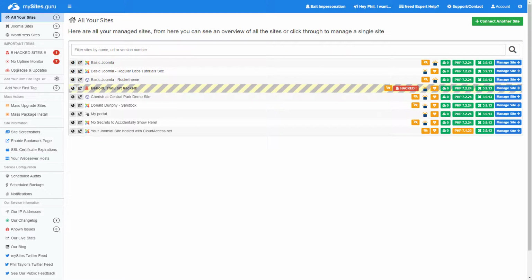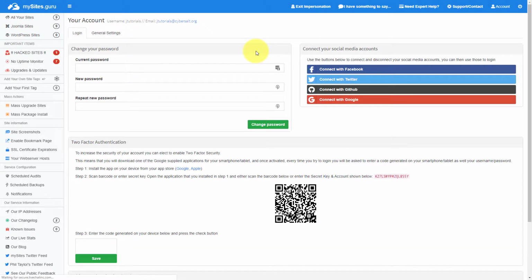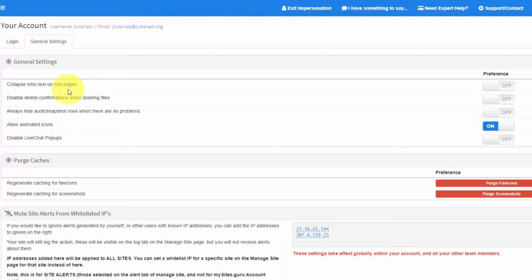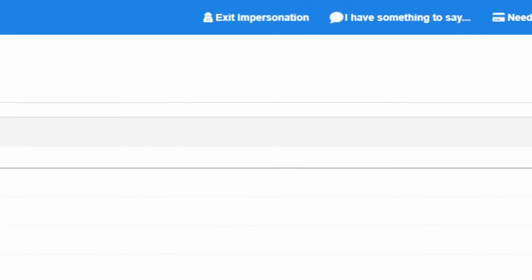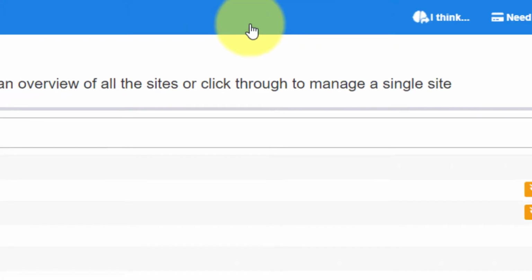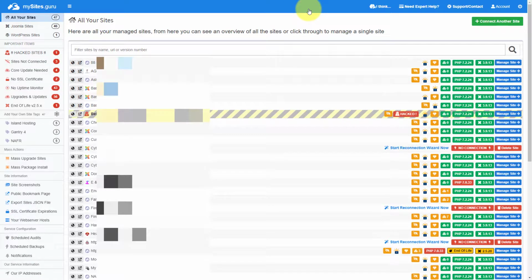Now logged in as them, we can go up to Account, and we can see all of their account settings. And then in General Settings, here's the other things that we can change, setting things up exactly how we want them for them, or perhaps if they've requested a certain setup and don't know how to do it themselves. Again, to exit impersonation, just click Exit Impersonation in the top, and you'll be back to your main screen.